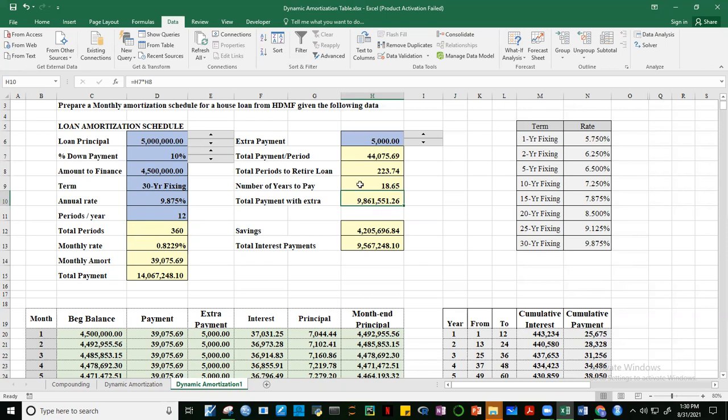So ang laki ng difference guys, ba? Nakasave tayo ng 4.2 million. Take a look at that, no? Nakasave tayo ng 4.2 million kung mag-a-additional payment tayo. Okay, so later on guys, remember that. Kunyari mayroon kayong loan sa Pag-ibig, tapos may capability kayo. In the first place, siguro kung may capability kayo to pay more than this one, bawasan niyo yung number of years.